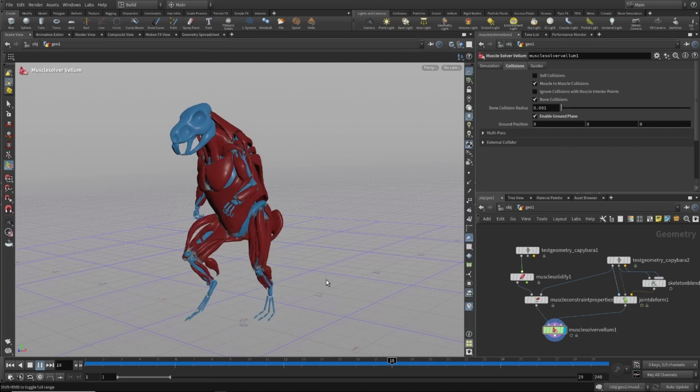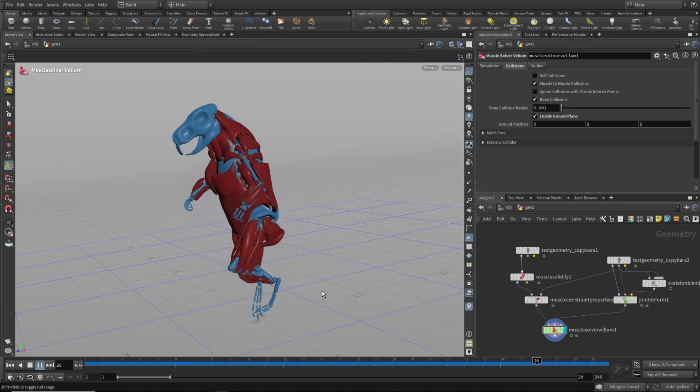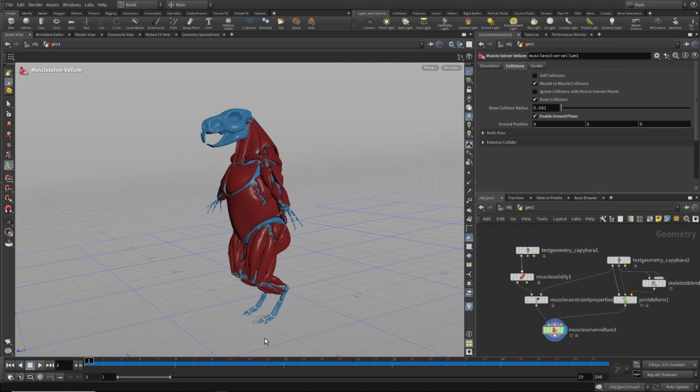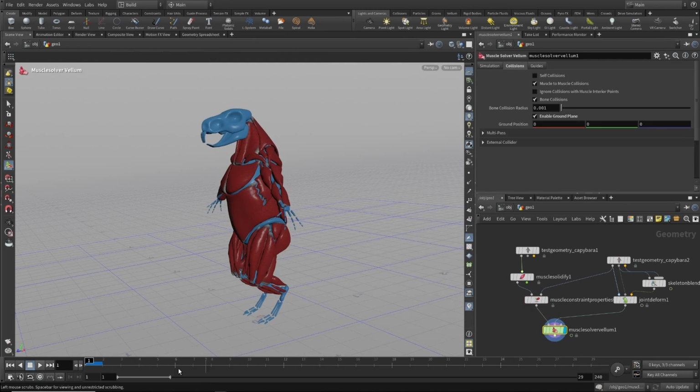That's looking pretty springy and loose as far as an attachment goes. So maybe we can tweak that a little bit just before we move forward. We'll come back up here to the muscle constraint properties, and I'm just going to go over to the muscle to bone tab and enable the stiffness parameter. Let's see what a stiffness value of 10 is going to give us. Come back to the solver node, run that one more time.